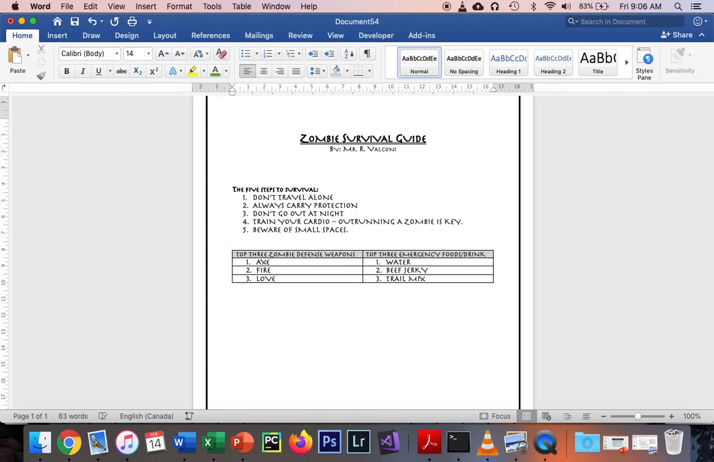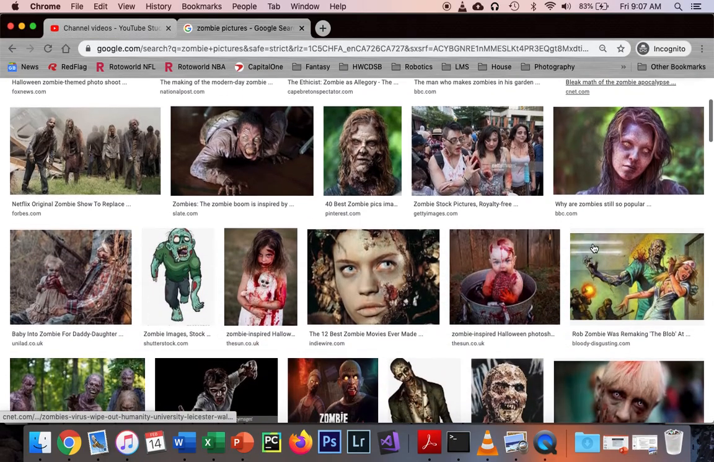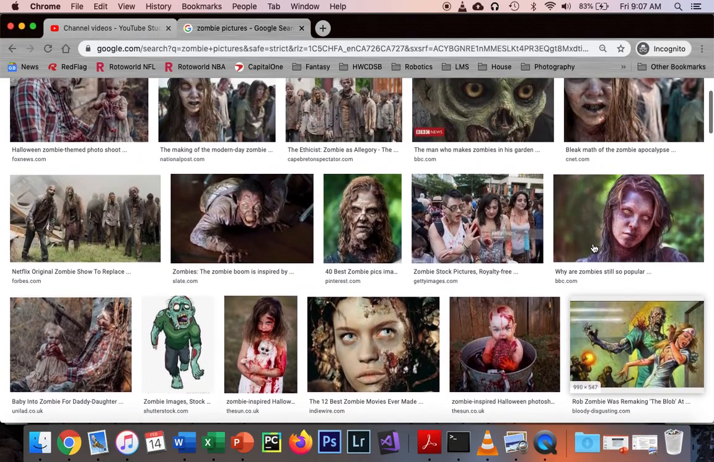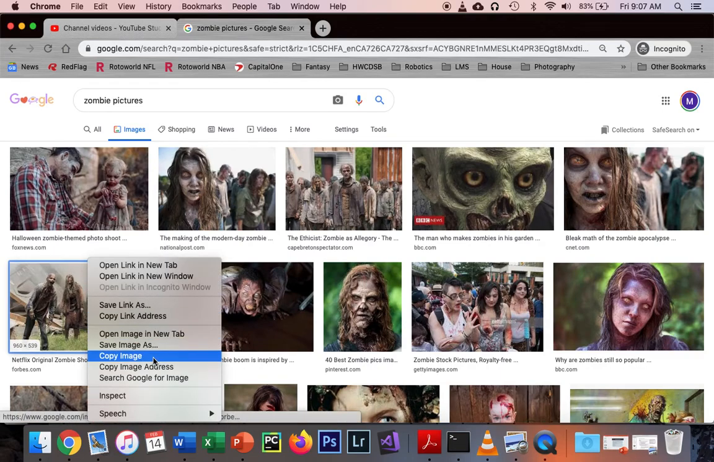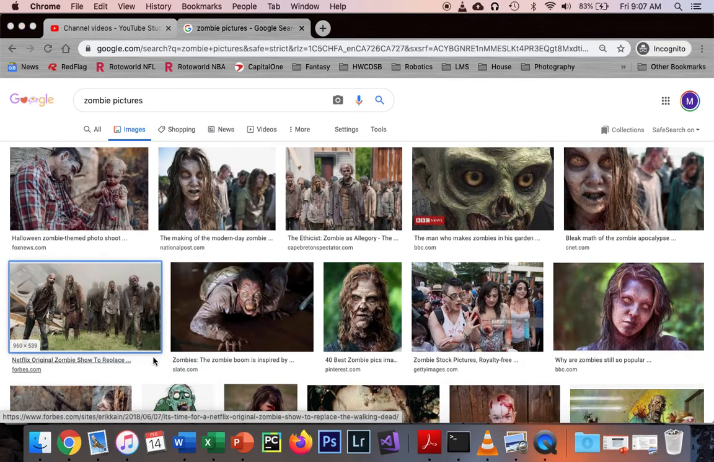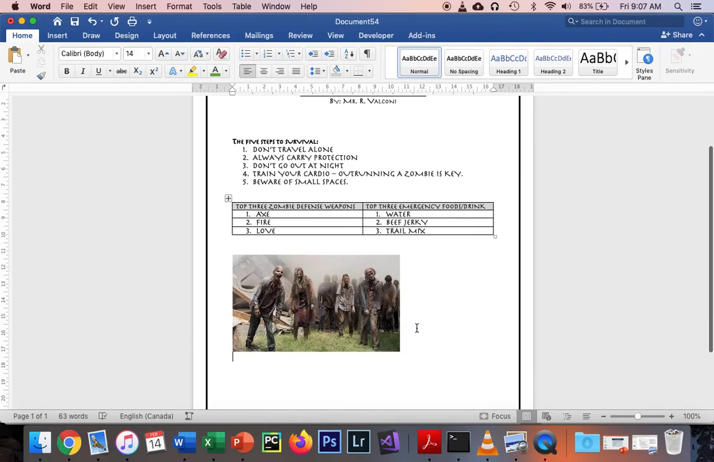Anyway, next thing we got to do is we got to get our picture. So let's find a picture, and we're going to need to go on Google for that. So what we're going to do is we're going to go on Google. We're going to look up zombie pictures. I am already on zombie pictures, and we can pick any zombie picture we might like. So these are a little terrifying. I'm going to pick this one. So I'll just right-click on it, hit copy image, and then I will go back here and I will paste it. Yeah, it looks good.